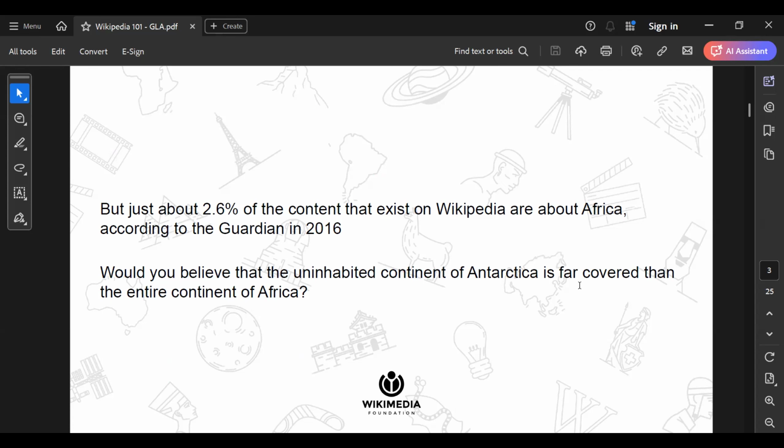So this was where I found my interest, and in 2016, I started thinking about how I can mobilize communities to contribute to Wikipedia. Even a continent that has no human beings has more coverage than Africa.